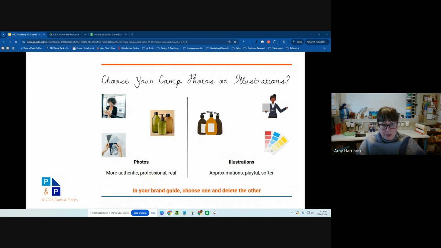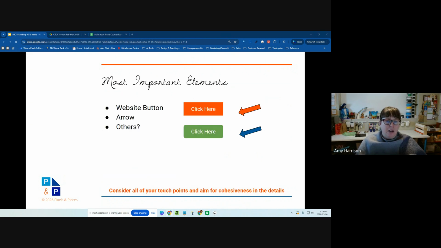I'm thinking of you, Tammy. And then, if I talk about timing on my website, I'm going to use this little icon of the clock. And then that same little icon, I'm going to use it on social media, and I'm going to save it.